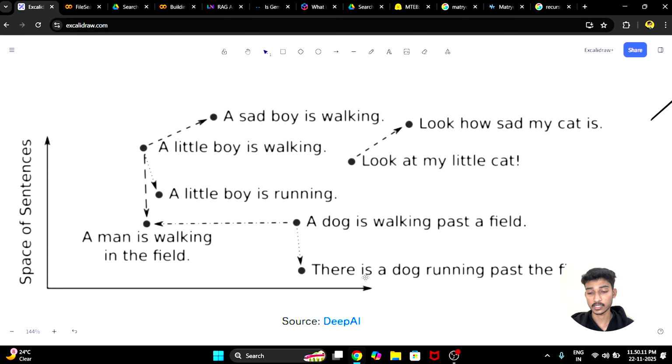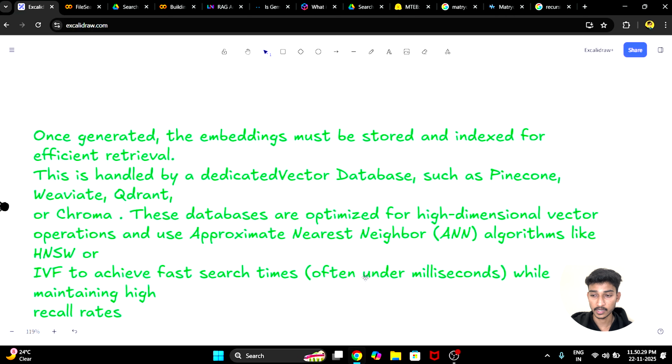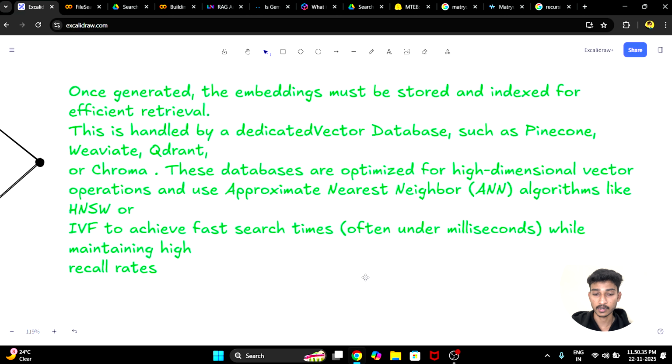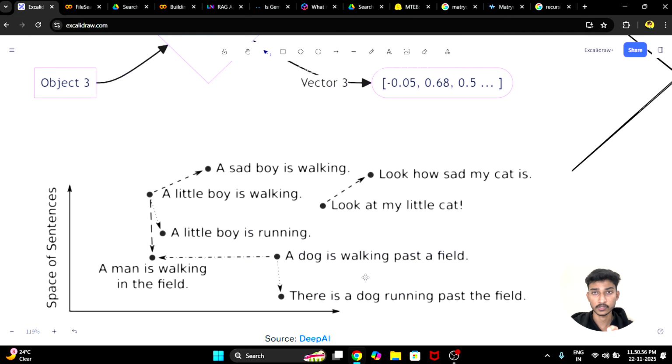And when you see the below sentence, there is a dog running past the field. You could understand that previously we had a dog running past in the field. So most of the things are being arranged similarly. When you understand the architecture of how these embeddings are being made, that's where you'll be more enthusiastic about these things. Once the embeddings are generated, there are dedicated vector databases we'll be having. We need to store these entire embeddings that have been produced in particular vector databases. These databases are optimized for high dimensional operations, and they usually use nearest neighbor algorithms to understand all the vector data points they have.